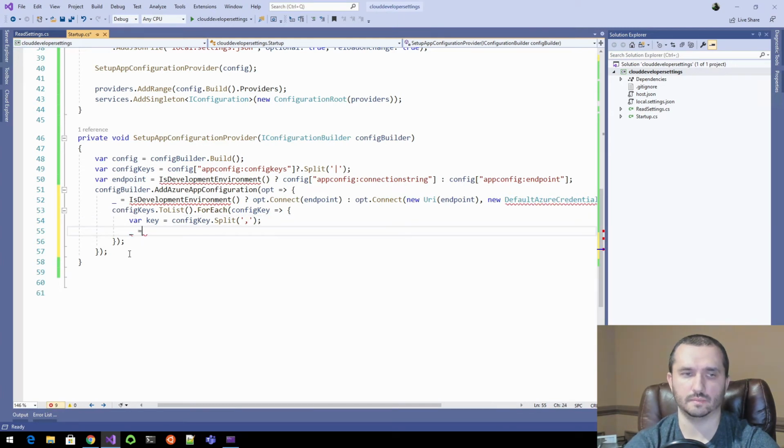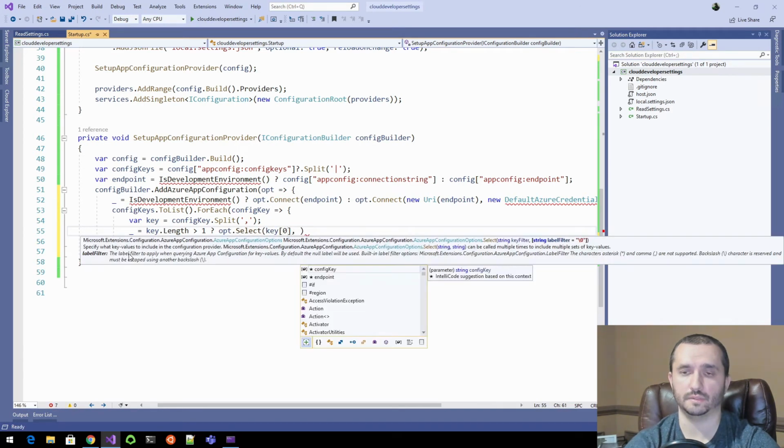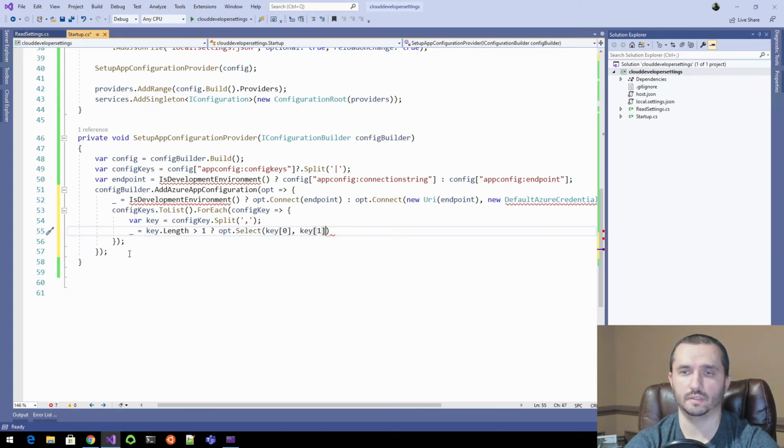Then we're going to make a call to see if we actually do have both key and label filtering specified. We're going to check to see if the key length that we just split, this is an array, is greater than 1. That means that we do have both the key and the label filter. If not, we're just going to assume it's a key filter. So we'll call the opt select, and then we'll say key 0 for the first index, and then key 1 for the second one, and then we'll say opt select, and then we'll just say key 0. So if it's greater than 1, then we're going to pass in both filters. If it's not, then it's only going to use the first one.